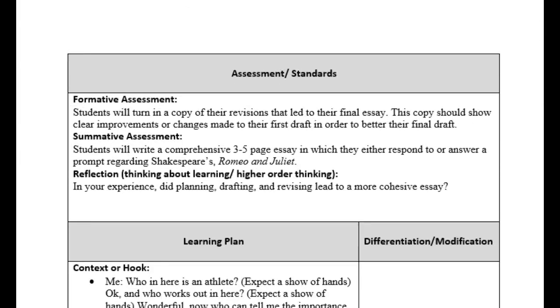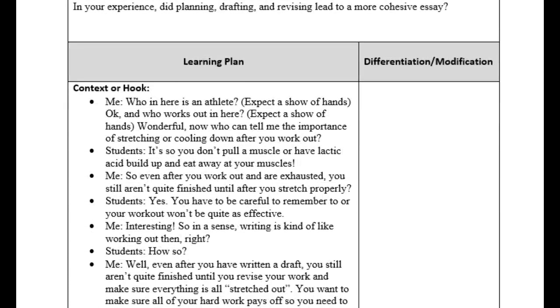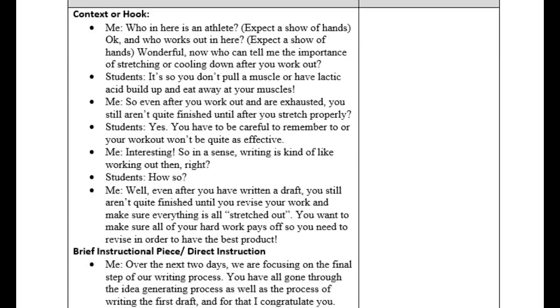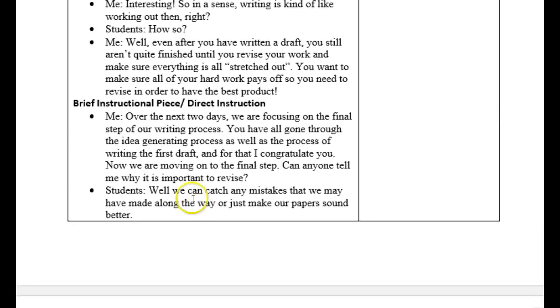And I, again, really like your formative and summative assessments in here. That they're going to turn in a copy of their revisions to you so that you can see evidence of their progress, or unfortunately lack thereof sometimes, right? We looked at this hook in class. I think it's very clever. I really like it. I think the students will be able to relate to it well, okay? I want to see a bit more depth and some more concepts worked into your direct instruction here.